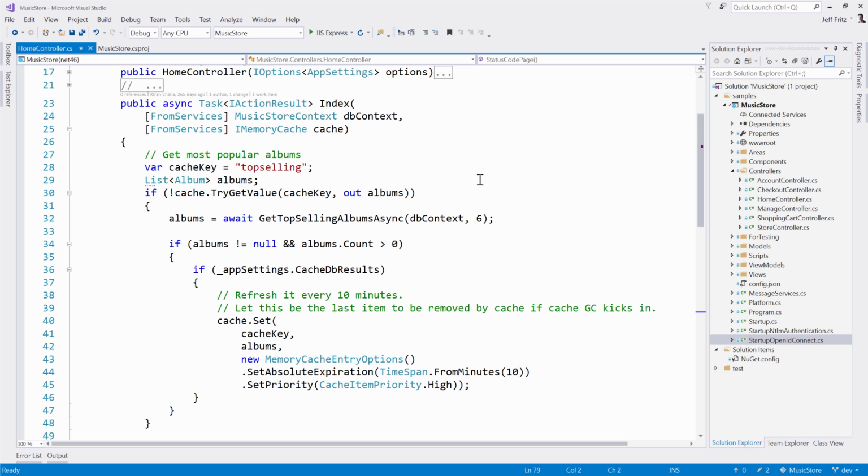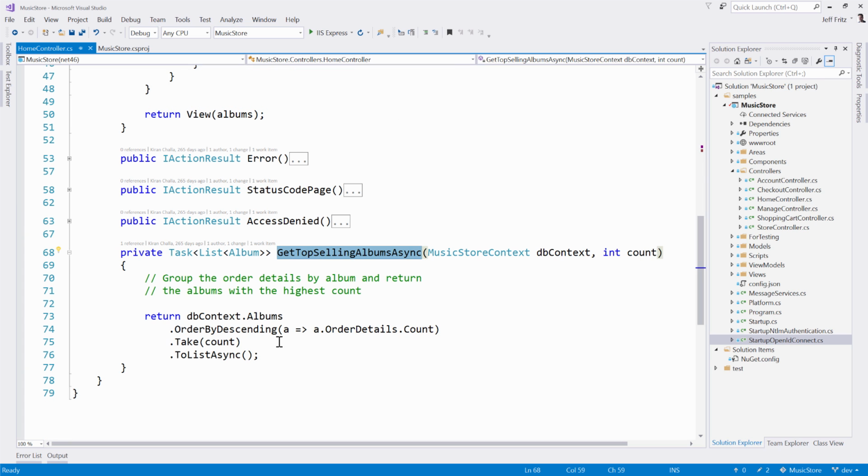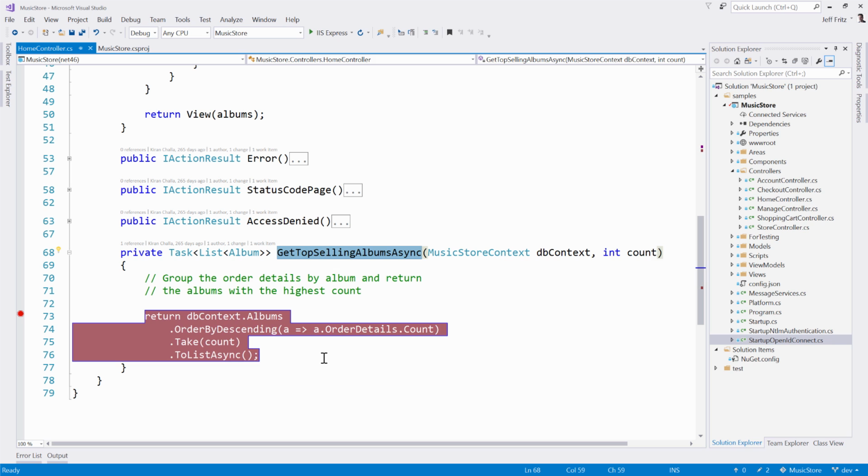I'd like to take a little bit further look at that, so I'm going to set a breakpoint right here, and that'll let me take a look at some of those values before the request goes out to the cache. And then I'd like to actually step into this method right here, get top selling albums async. I'll take a look at the definition of that method by pressing F12. And here's that method. I'm going to set a breakpoint right here on my database query so that I can take a look at that.